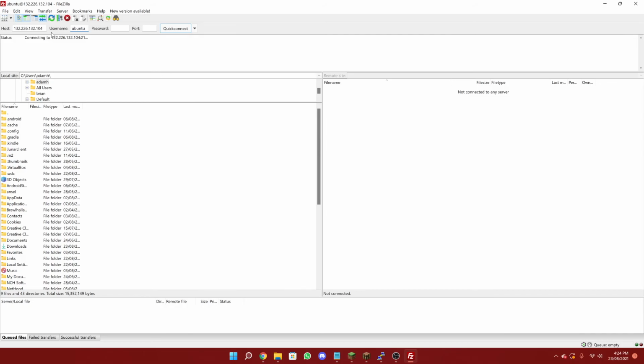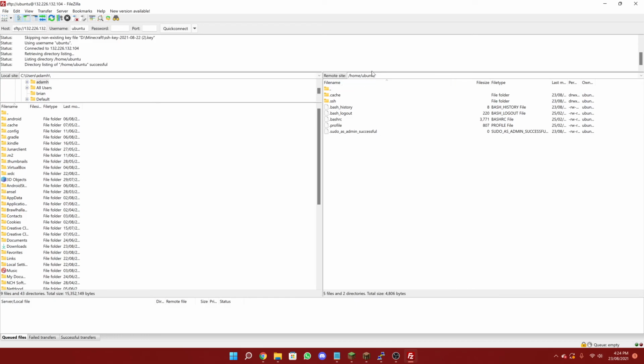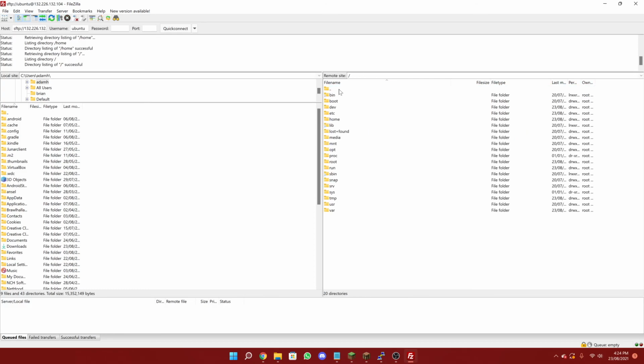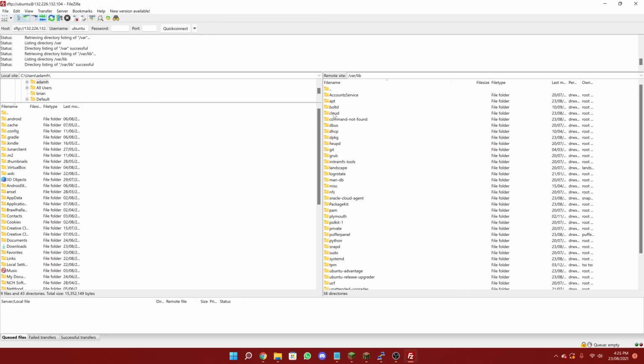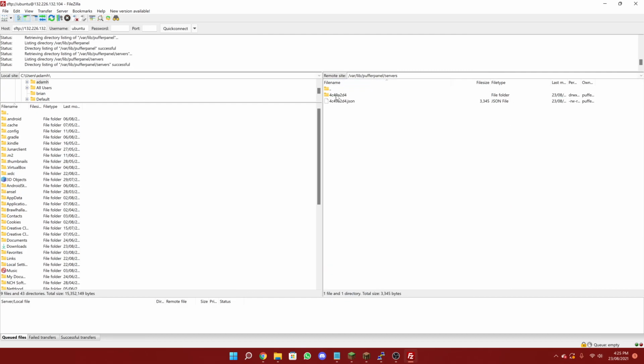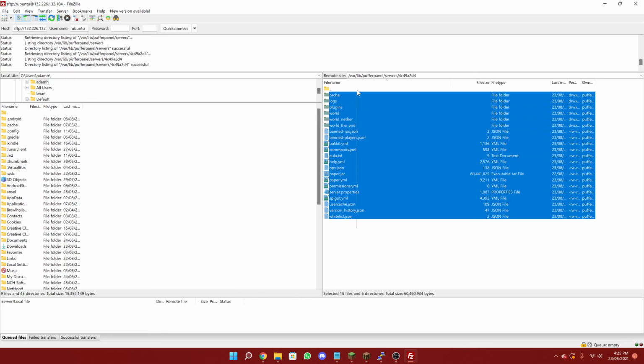Then you will be able to, oh no, sorry. At the front here, you've got to type sftp:// then connect. And now you'll be in. So to go to the folder with all of your stuff in, you're going to want to come all the way back, go into var, then it's in lib, and then pufferpanel, and then servers. And then here it will have a random string of numbers. Go into the folder, and then here's all the files.